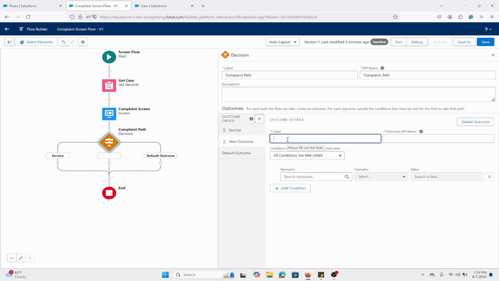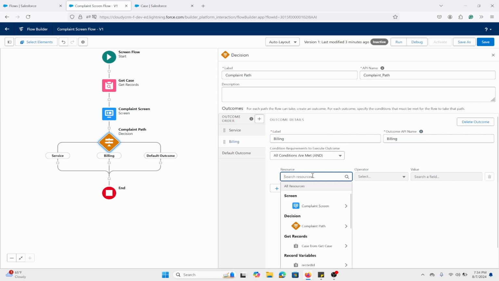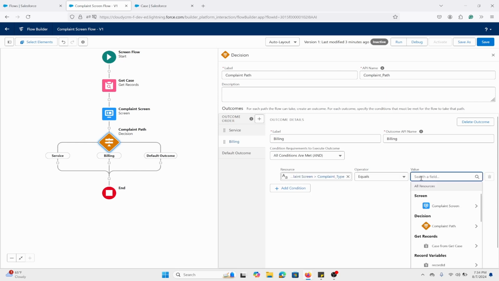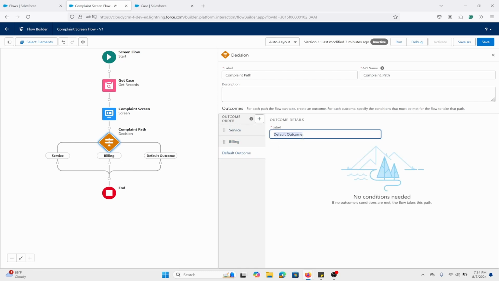I'm going to add another outcome, which is known as billing. Complaint screen, complaint type equals billing issue. For the default outcome, just put whatever you like. I just put no.